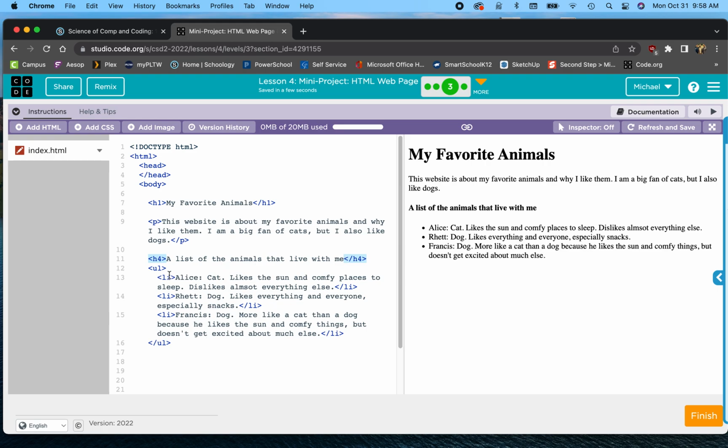If we made it an ordered list, we just switch the UL to OL, and that's going to change it from bullet points to numbers, and the numbers will correspond to the order in which things are appearing between these ordered list tags. But I don't think this needs to be an ordered list, so I'm going to change it back to UL, which stands for unordered list. There we go. All right.